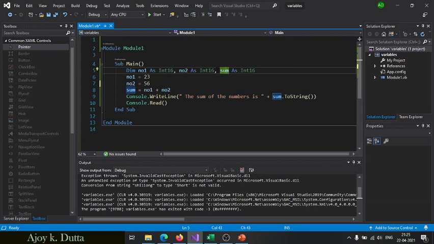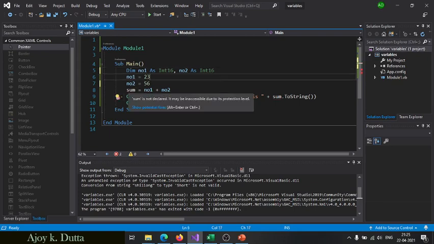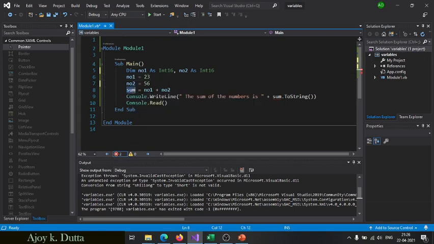Now suppose I do not declare this sum. If I delete it and try to use the sum, you can see a small red line underlining this sum. That indicates that sum is not declared, or it may be inaccessible due to protection level. So you cannot use a variable without declaring it. That is the default behavior of Visual Basic.NET.